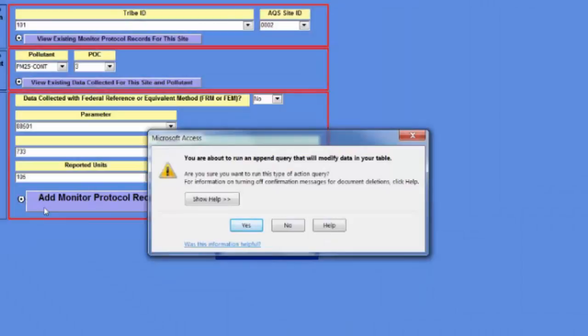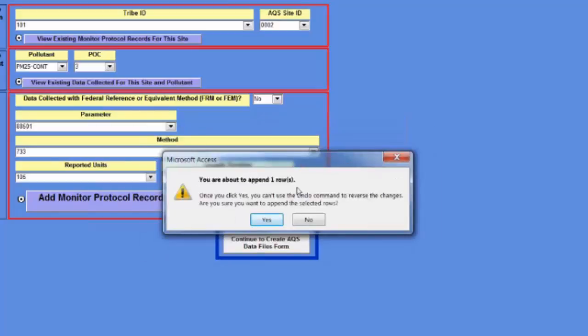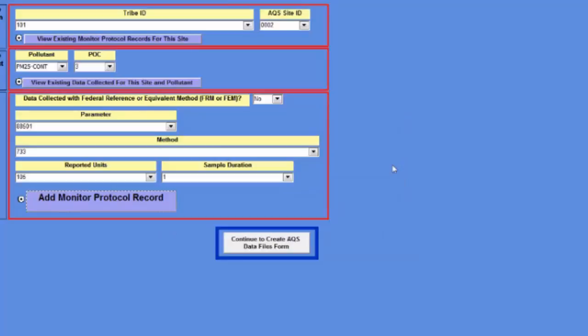And I get a message box about running an append query, so I'm going to click yes because I want to add the data to that table. So I'll click yes, and it says I'm about to append 1 row, and every time you do this, every time you add a new AQS sampling methodology, it's going to append 1 row. So I click yes again, and there's one other thing I want to do.